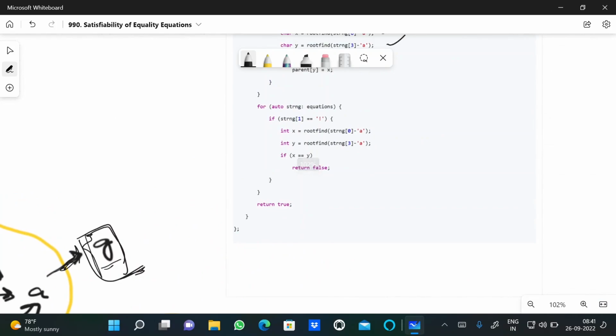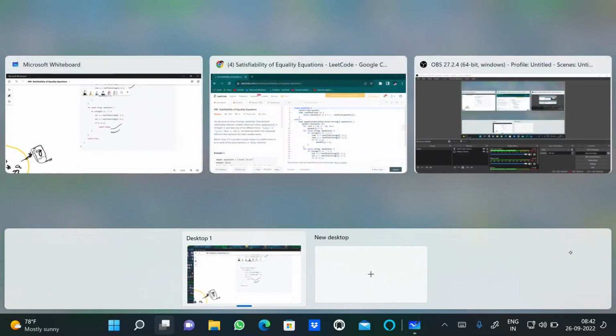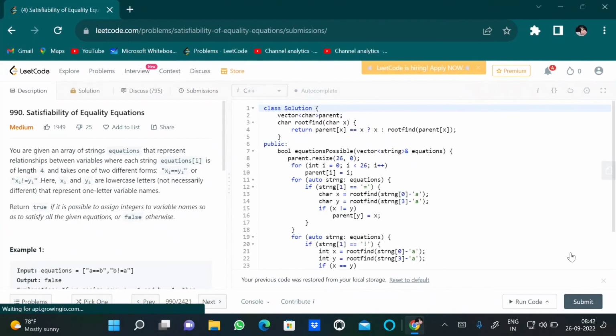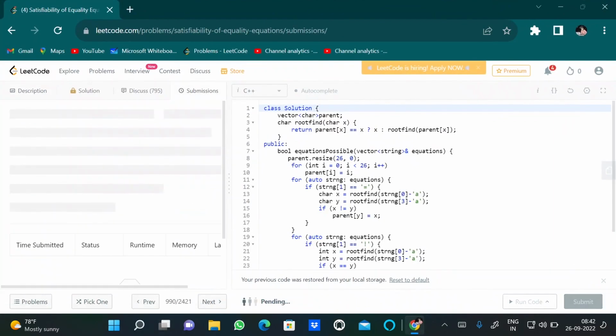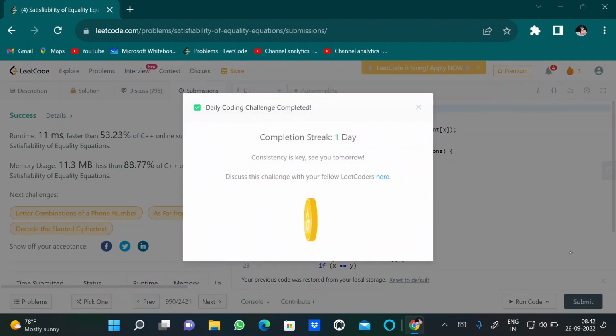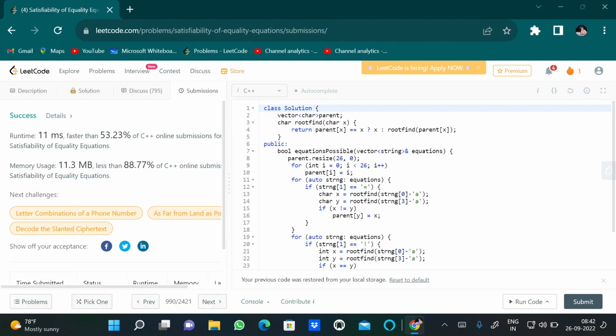So after checking all this equal to, we will check for the not equal to, and if we find that any characters x and y both belong to the same group, in that situation we will return false. Now run this code. It successfully got submitted. Thank you.